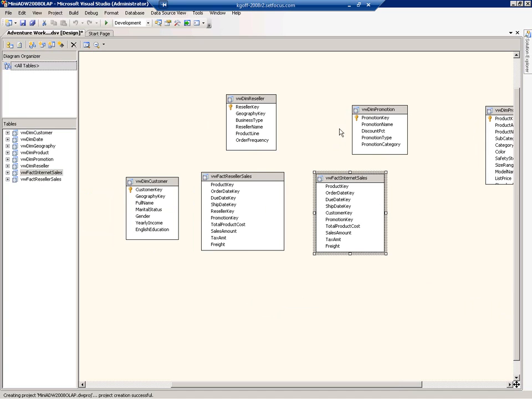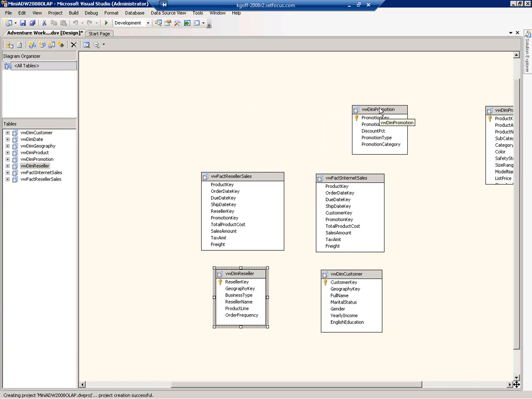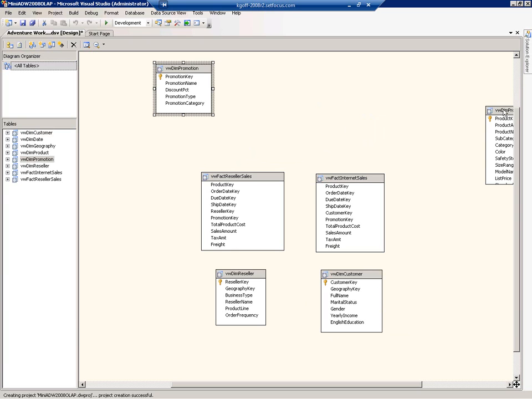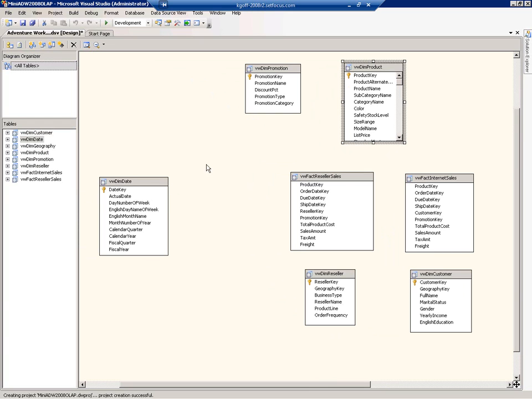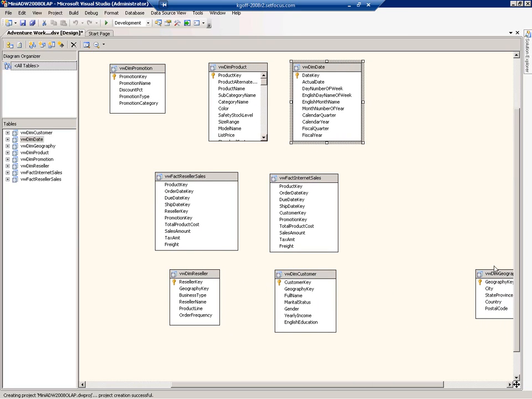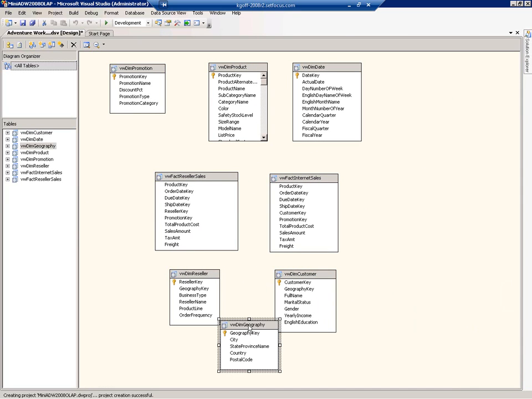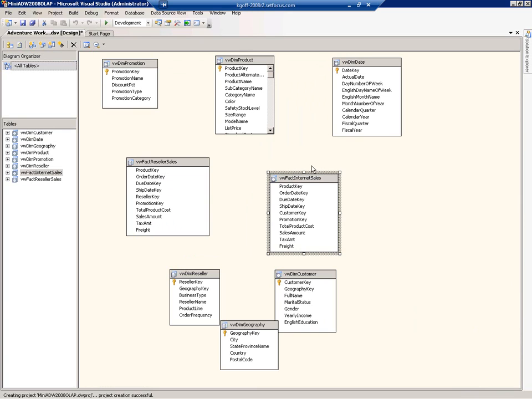While it's not required where I put any one dimension, I'm going to put DIM customer underneath fact internet sales. And I'm going to take DIM reseller and put it underneath fact reseller sales. And I'll put the promotion up here, I'll put the product up here, and put the date up here as well. And I think I'm missing the geography dimension. Let me get that down at the bottom. And I'm going to take a little bit of time and move this around a little bit more.